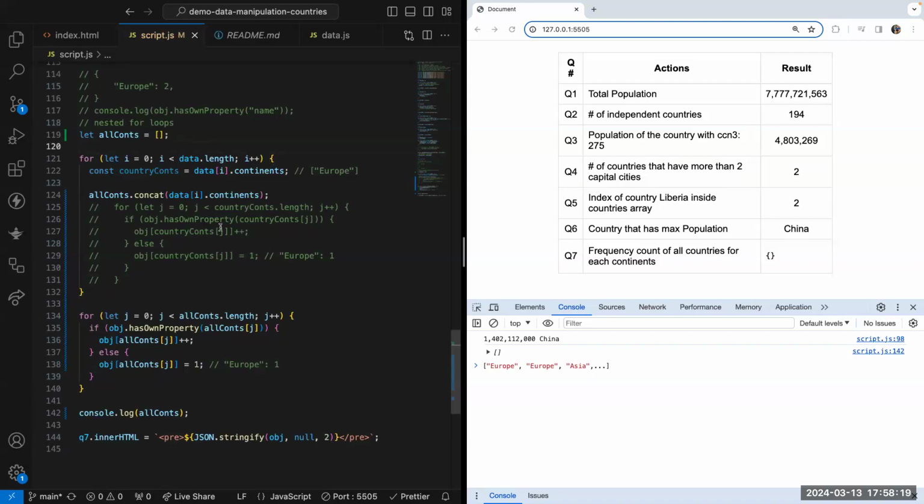Okay, so all continents concat data i dot continents. Is that n squared? So you mean if we do separate for loops or nested loops, is it the same n squared or no? Well, in here, it's not going to be n squared. We're just trying to grab the data from each individual country and push those arrays into all continents.